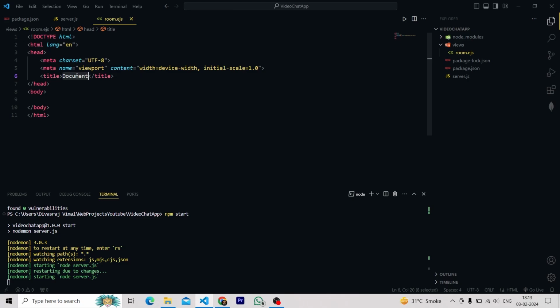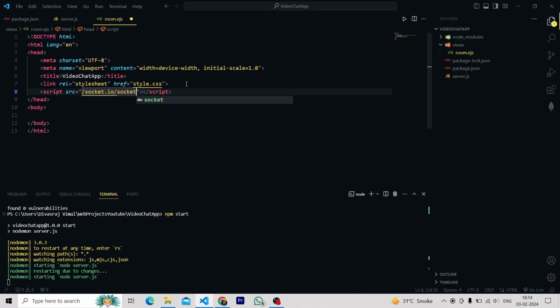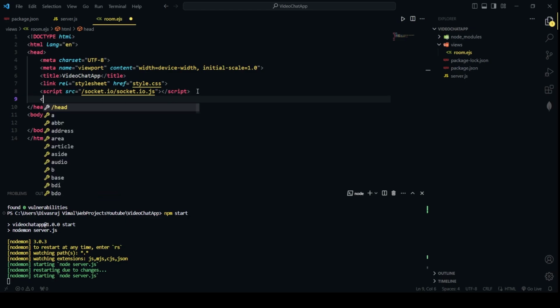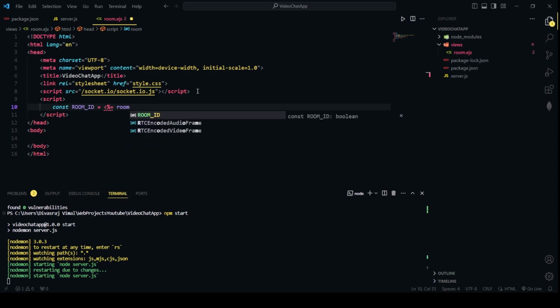So here we will write the application name as video chat app, and we will also include some links, links for CSS. We also want to include some script. For the script src, we'll use socket.io/socket.io.js. Now I will save this. We also need a script, and it will contain a const ROOM_ID, and it will be an EJS tag, room id, and this will be within this.